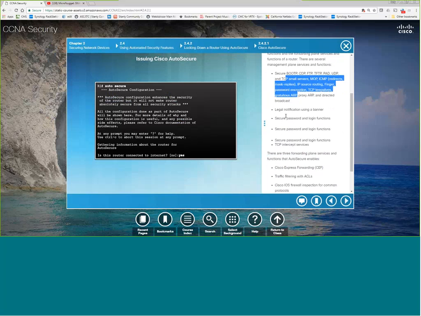It does force you to put in a legal banner. It forces you to do your passwords on both console, VTY line, and the privileged password. It requires you to do NTP and secure it. It requires you to use SSH. And it will ask you to turn on TCP intercept services, which is a special denial of service attack service that can be turned on to help with SYN floods. It will actually start dropping SYNs if it sees the half open connection queue getting filled up.